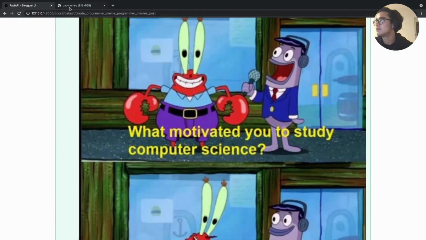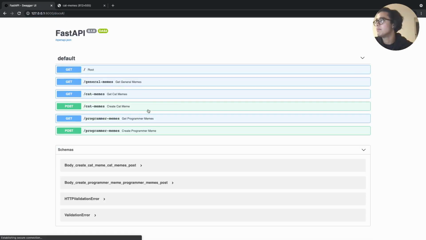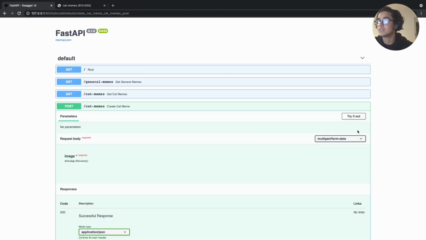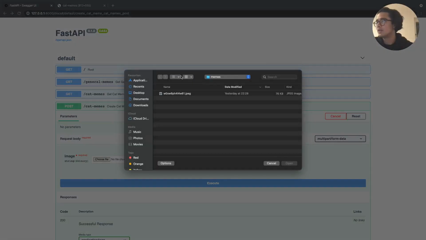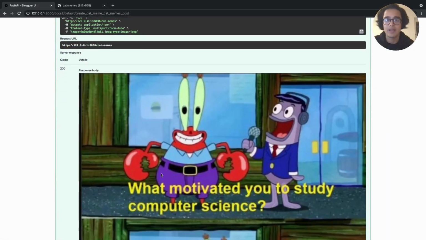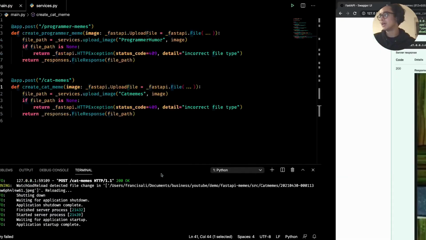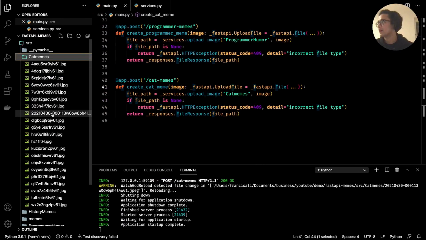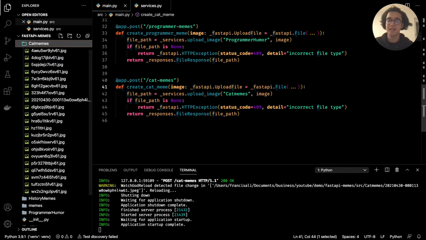And if we go back, with cat memes, we can post that, try it out. Let's say I just use the same one again, execute. This is the wrong meme for the wrong endpoint, but the point is, we go back now to cat memes, we have this here, this 2021 10/4/30, and then just the timestamp, basically the timestamp along with the name that we put in. But yeah, that's really it.